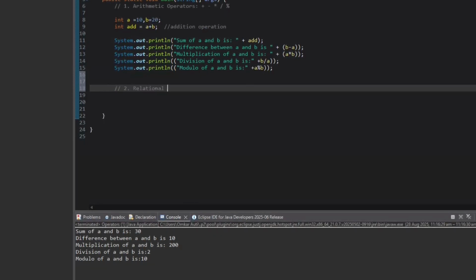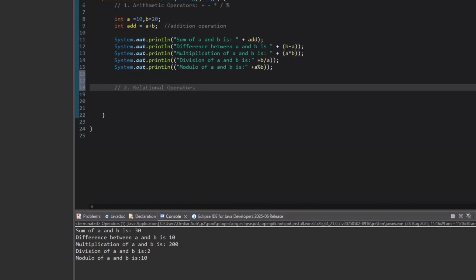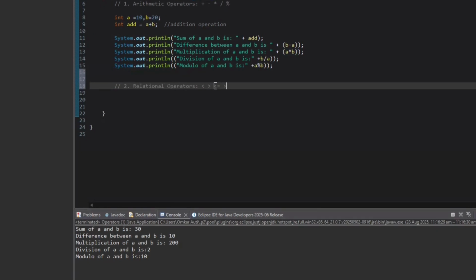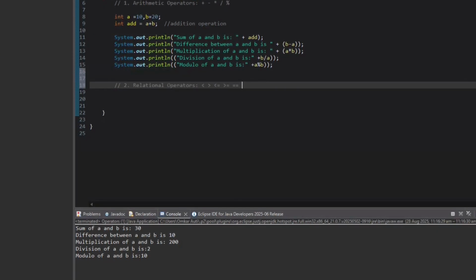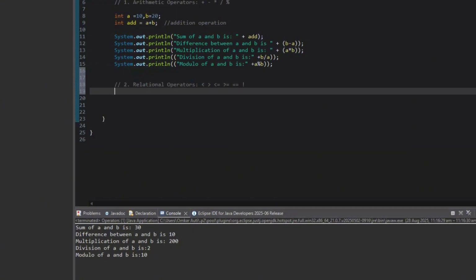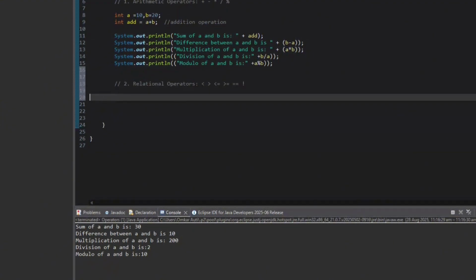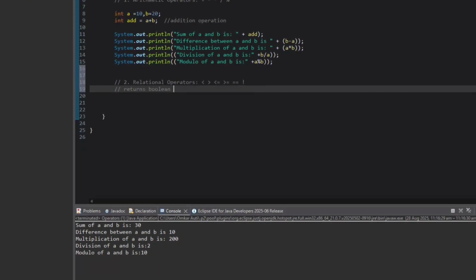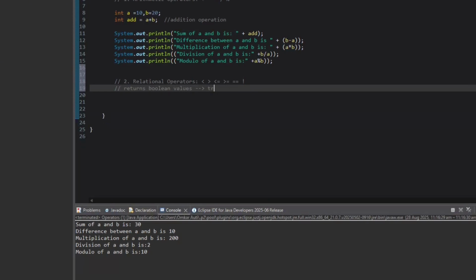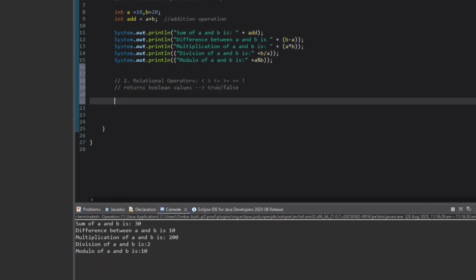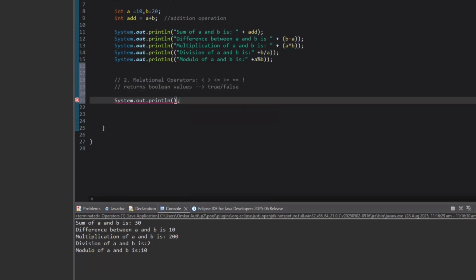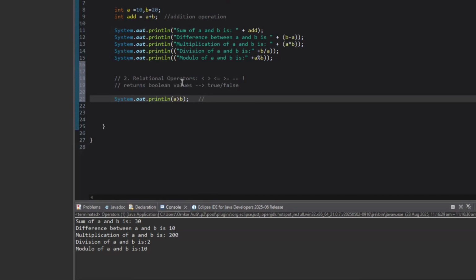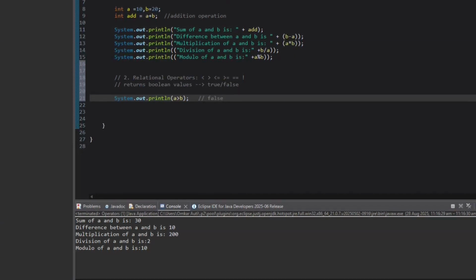Next, let's start with the relational operators. So relational operators are less than, greater than, less than or equal to, greater than or equal to, equal to, and not equal to. The relational operators return Boolean values, that is either true or false. So I'm printing if a is greater than b. We know that the value of A is 10 and B is 20. So is A greater than B? No. So the answer will be false.